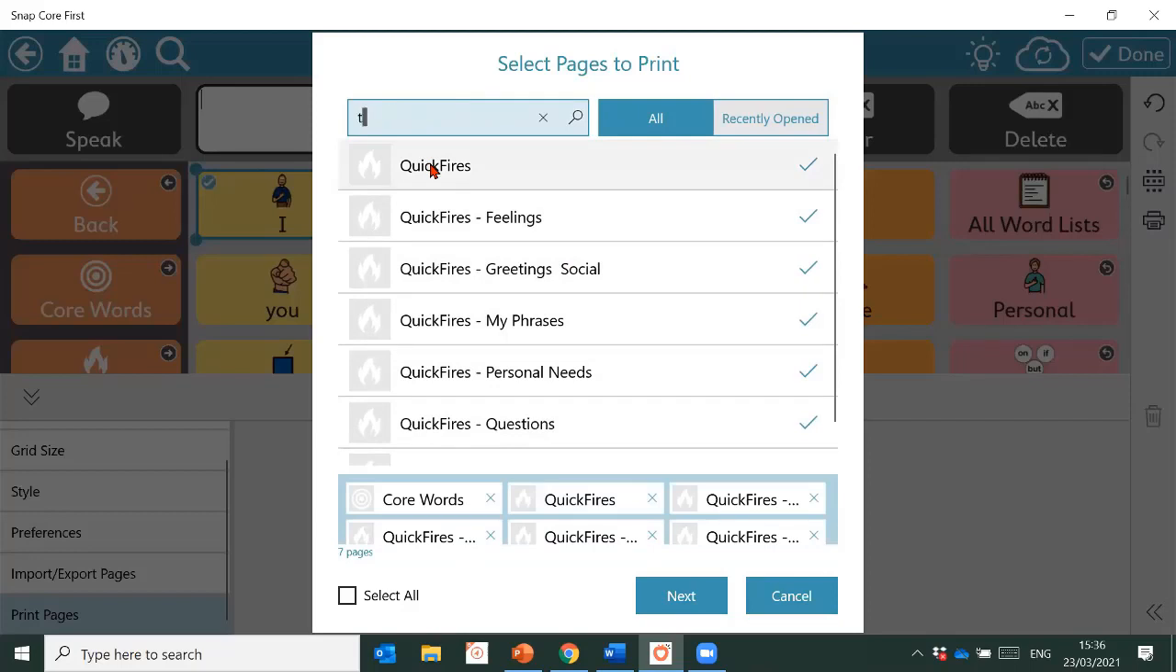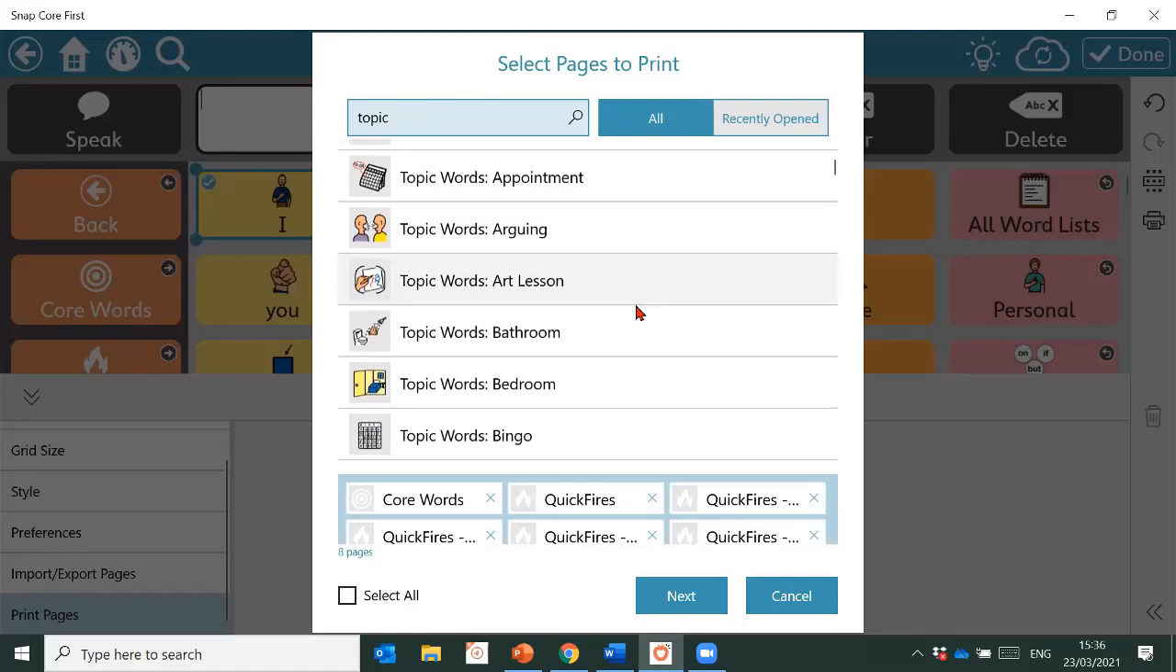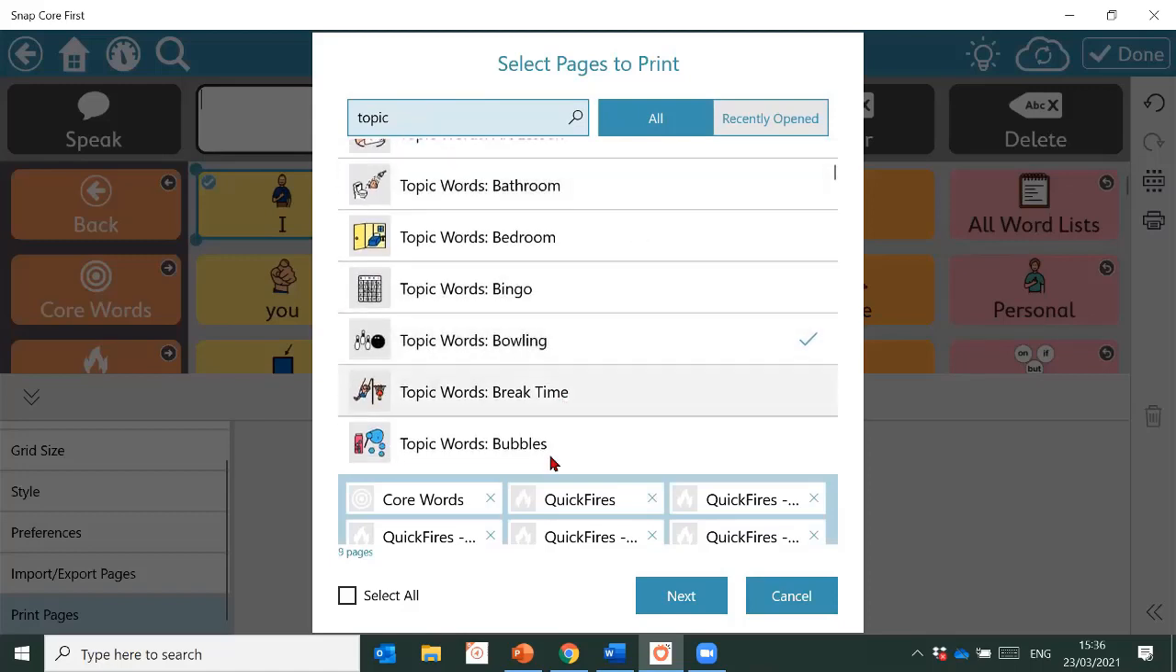So I want my quick fires. I might want to have a topic as well, so I'm just going to search for that. I want my about me topic. And let's say we're going bowling, so I want that one as well.